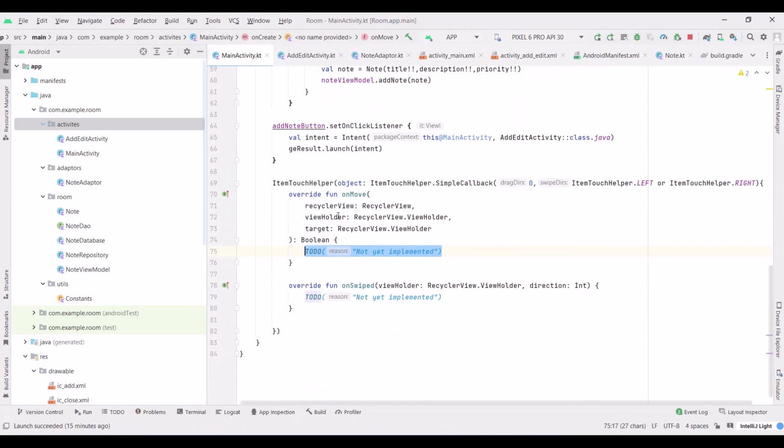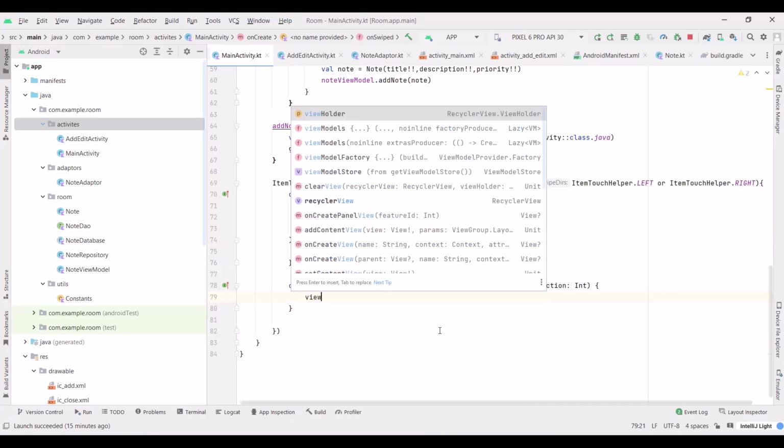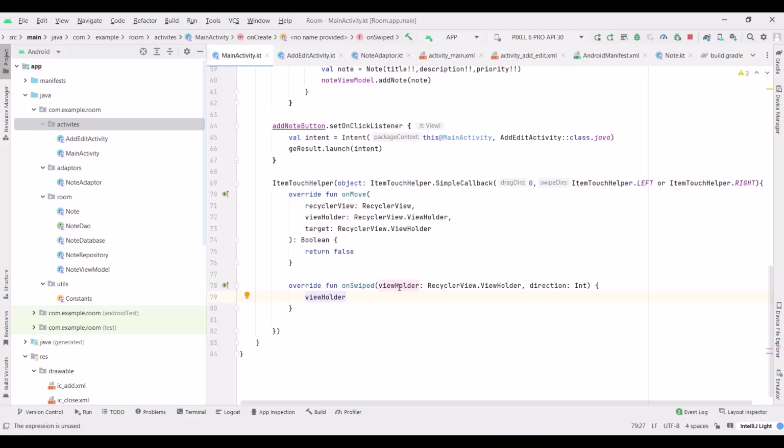And we have first the onMove. This is triggered when we drag our items, but we're not going to implement that, so I'm going to simply return false here. And here on the onSwipe, you have this view holder, and with this view holder you can get the position, because this view holder is the view holder which was swiped. So you can type here viewHolder.adapterPosition.